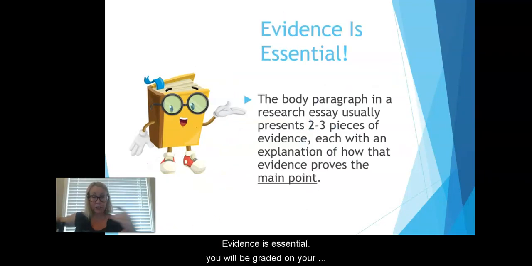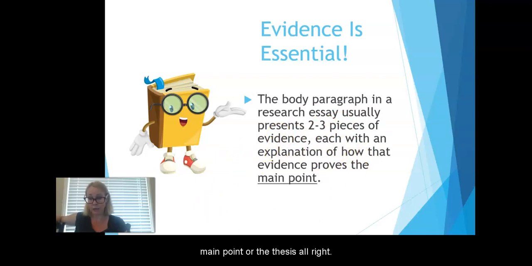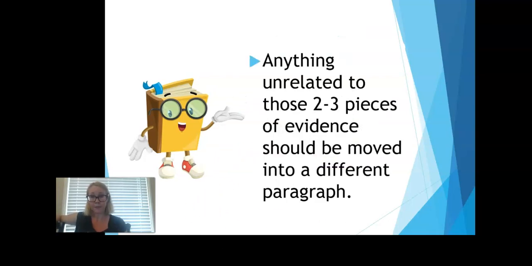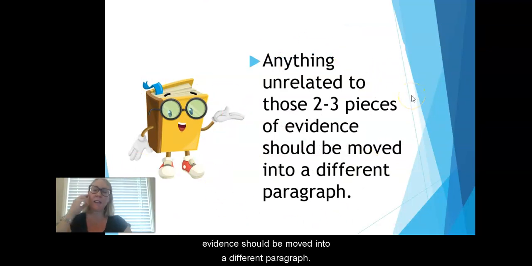For paragraphs in a research essay, evidence is essential. You'll be graded on your use of evidence in your body paragraphs in this class. Our rule for this class is the body paragraph in a research essay usually presents 2 to 3 pieces of evidence, each with an explanation of how that evidence proves the main point or the thesis, all right? Anything unrelated to those 2 to 3 pieces of evidence should be moved into a different paragraph.